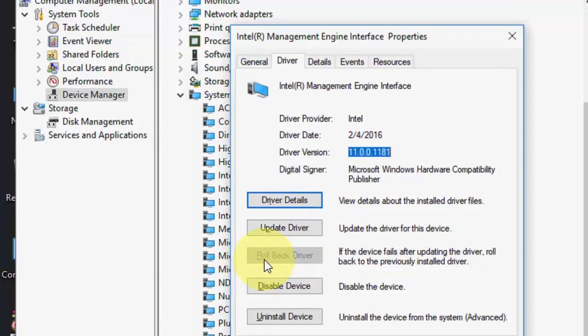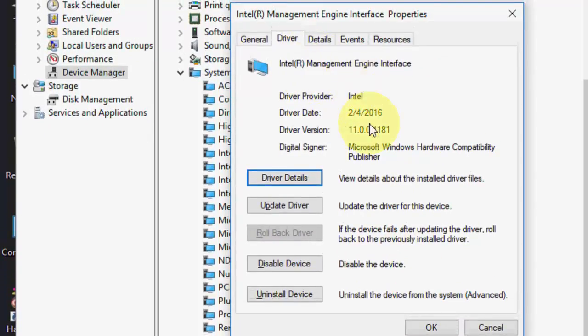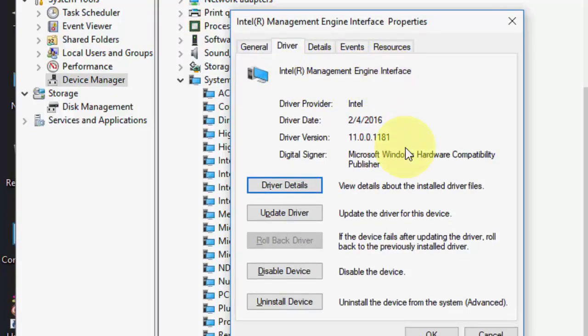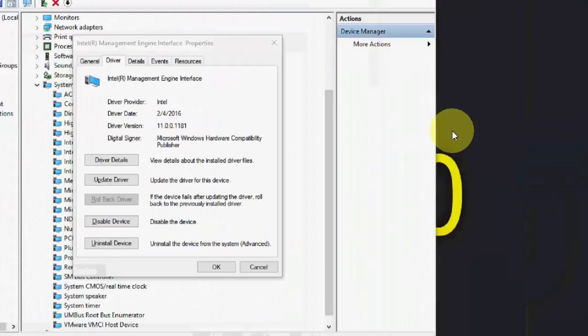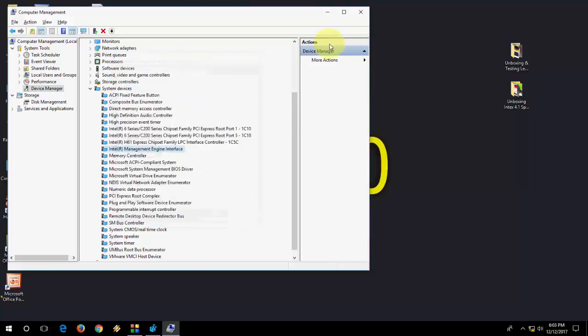If you are getting the Roll Back Driver option, then roll it back to 9. So 11 to 9. If you don't have the Roll Back Driver option, then you need to go to the Intel website and download the Intel 9.0 driver for Management Engine Interface. Go to Google and search for Intel Management Engine Interface 9.0 driver, and then download and install it. After this, check whether your problem is fixed or not.